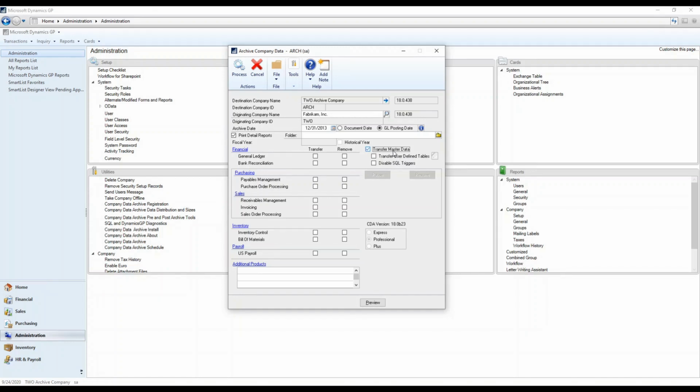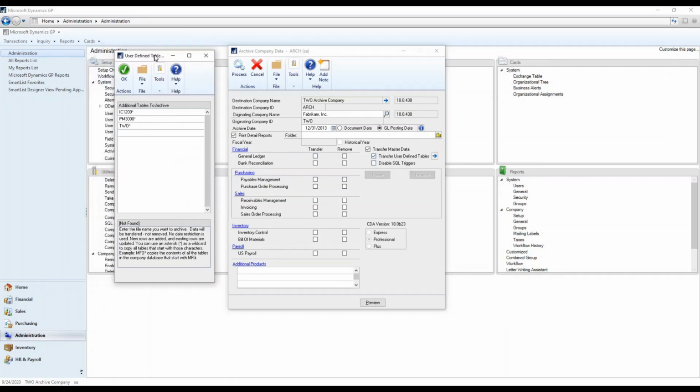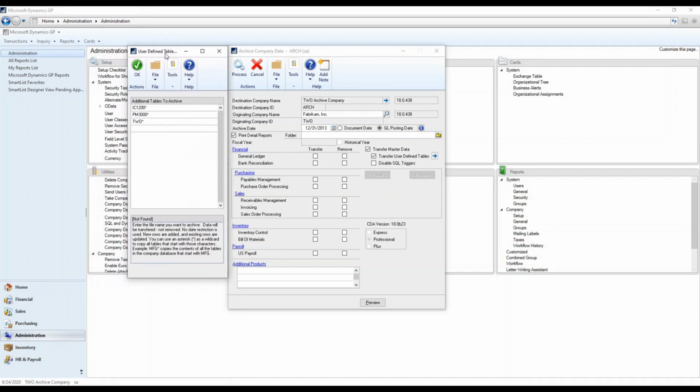Now underneath that, we also have the option here to transfer user-defined tables. So basically, if you want to copy something across to your archive company that doesn't reside in these core GP tables here, you can use this option. So this allows you to enter the exact SQL table name one by one, or as you can see there, there's a little asterisk character there that's acting as a wildcard field. So all the tables in your live company that begin with these characters, they will be subject to archive for you. However, there are two restrictions if you plan on using this option.